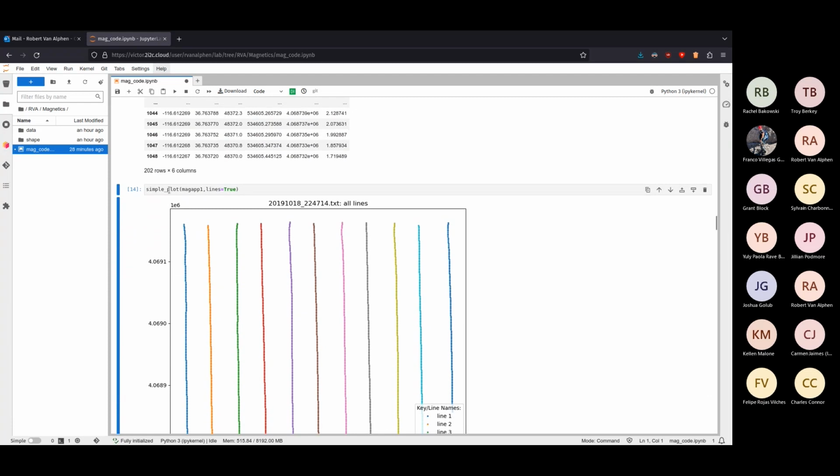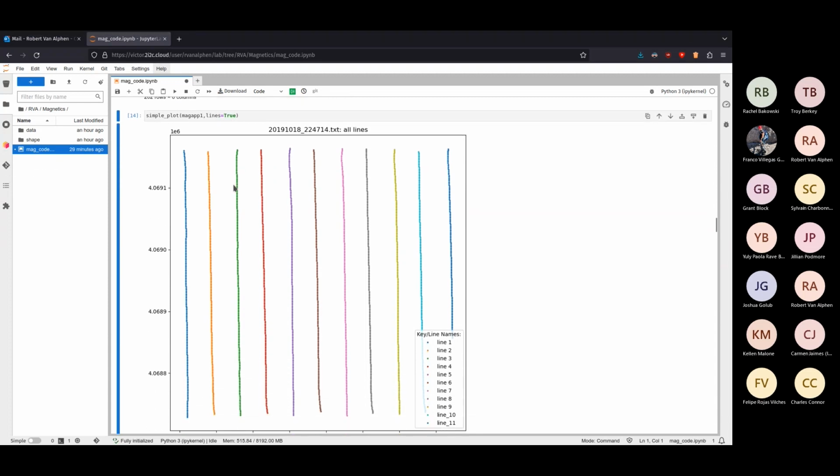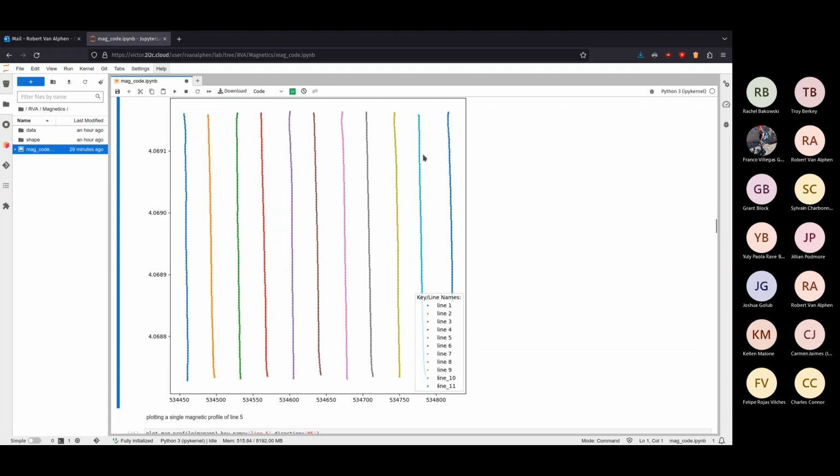And then you can again call simple plot, but in this case, you add in that lines equal true. So that way it knows, instead of looking at magapp.data, it looks at magapp.lines. That way it plots the individual lines. And matplotlib automatically colors different plotted sections differently. You don't need to do that. It just cycles through these colors and restarts.